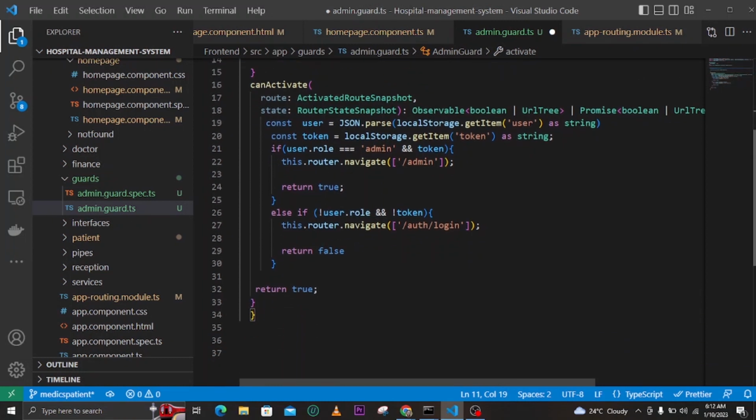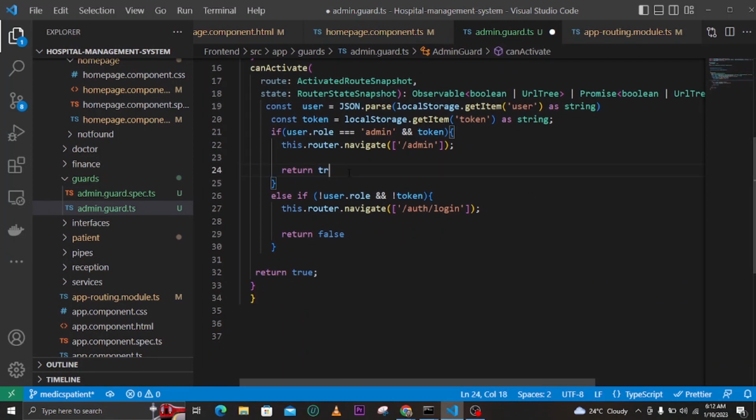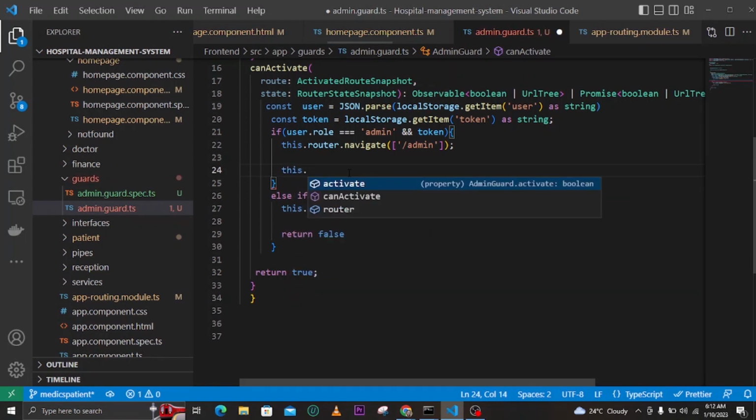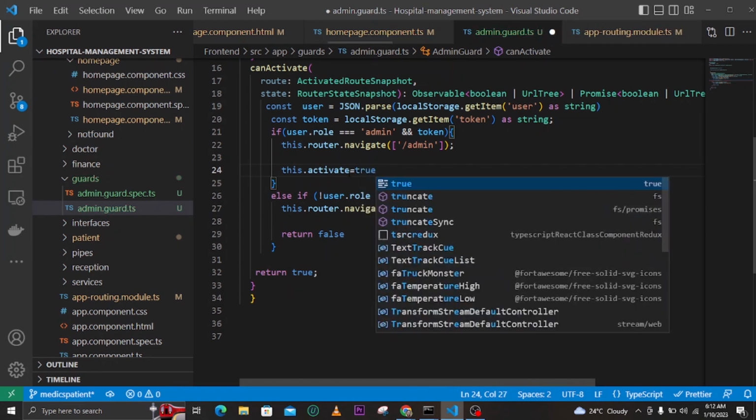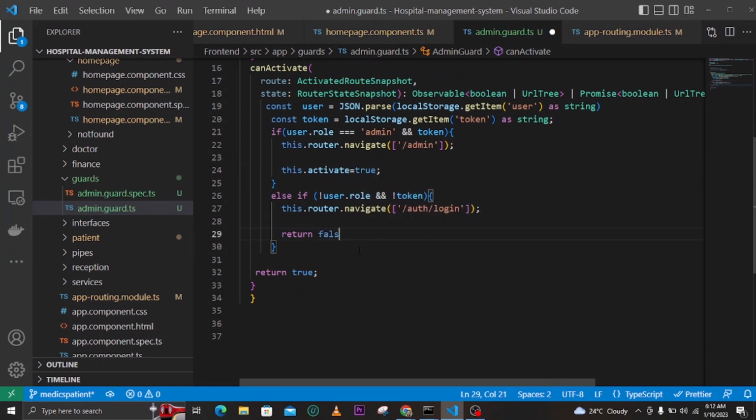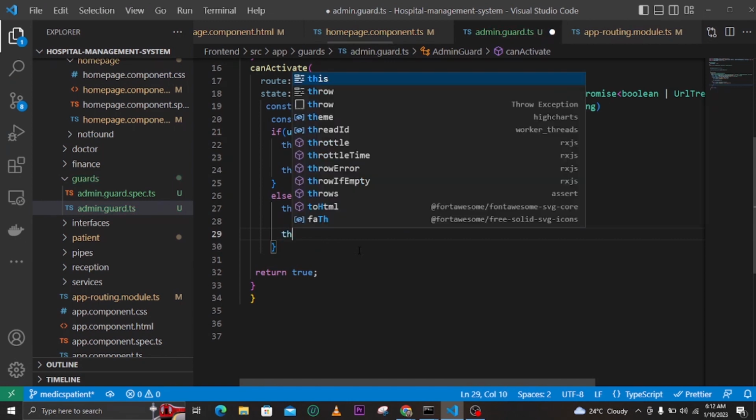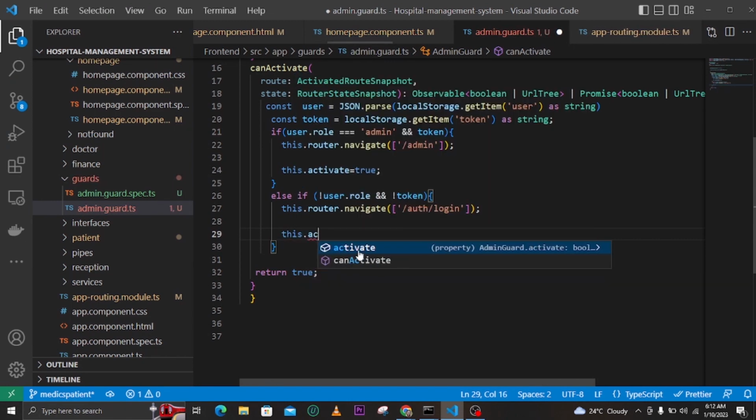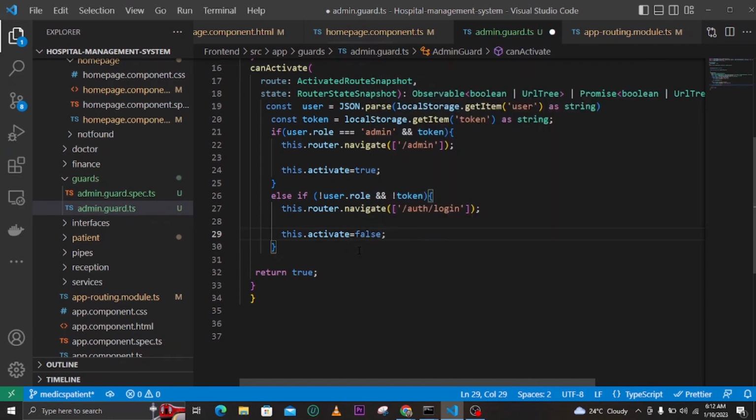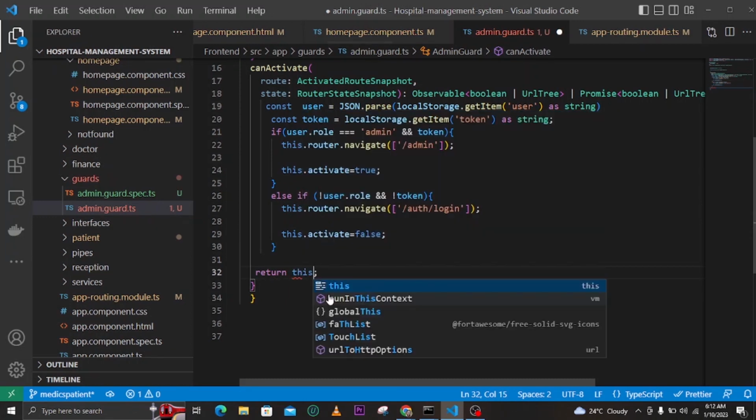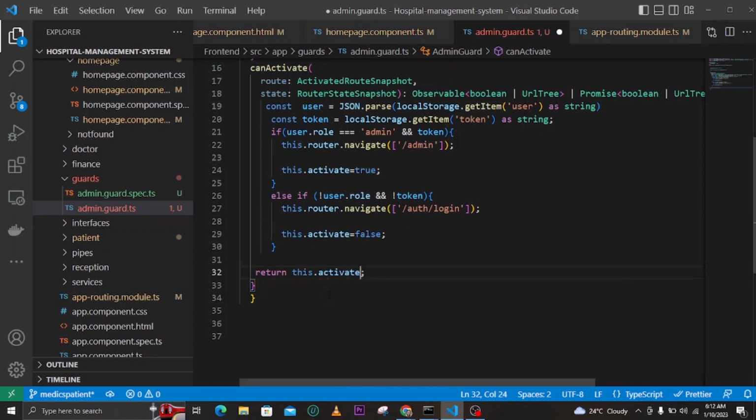And now if we do that, if this condition here is met, what we'll do is just say this dot activate now, and I will assign it a true value. And here also, if we have this dot activate or this condition is met, we also give it false here, just like that. And now we can return this dot activate value, just like that.